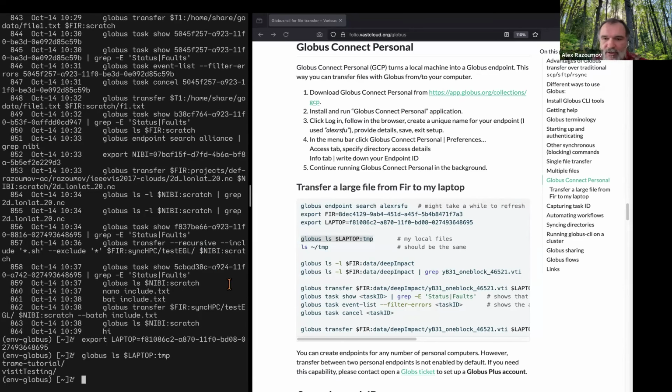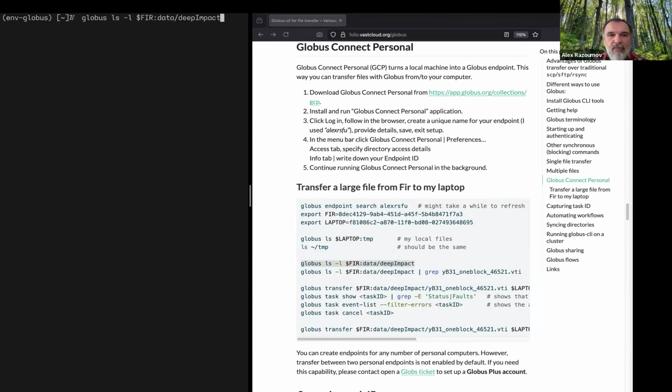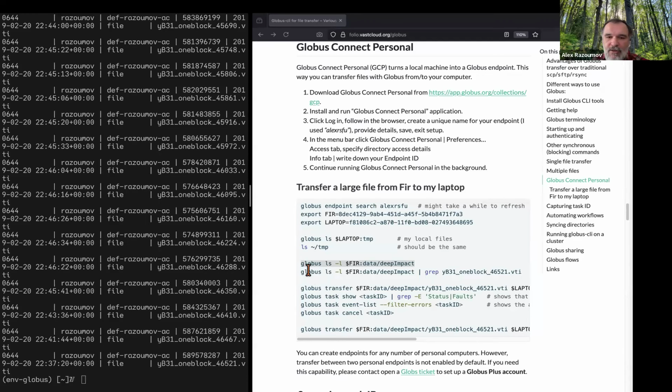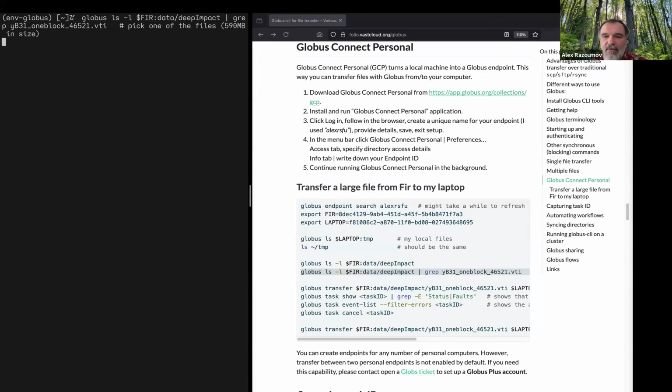Great. Let me transfer some files. Let's say I want to transfer a data simulation file from this directory on Fir. In my home folder, there's data, and then there's the deep impact subdirectory. If I do ls -l, it will give me a collection of several hundred files, a very long output. Let's say I want to transfer just a single file, so I'm going to grep for a single file. This file is actually 590 megabytes.